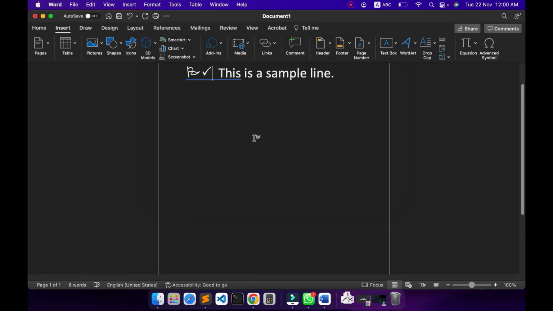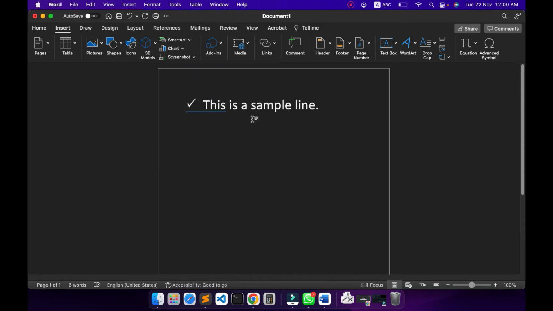That's it. Now you can see your check mark is inserted here. So this way you can insert any check mark inside your Word document. And there is also a different method that you do not need to find this kind of thing.